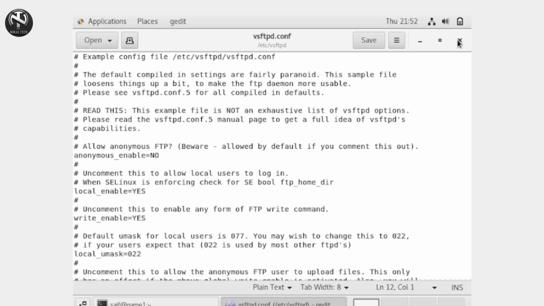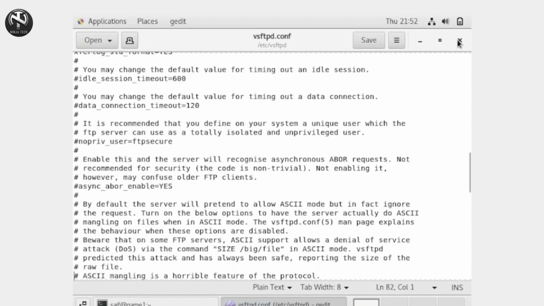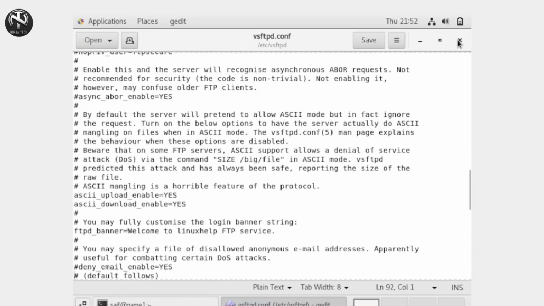anonymous_enable is equal to NO. And now search for ASCII. Yes, here it is. So ascii_upload_enable is equal to YES, and ascii_download_enable is equal to YES. Make sure both of these are set to yes.